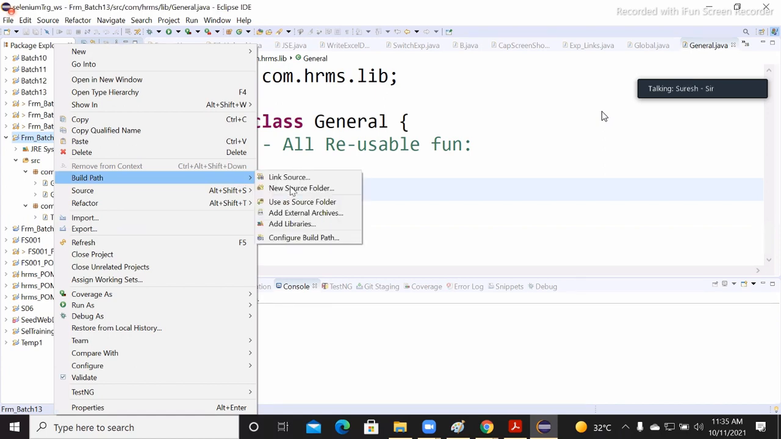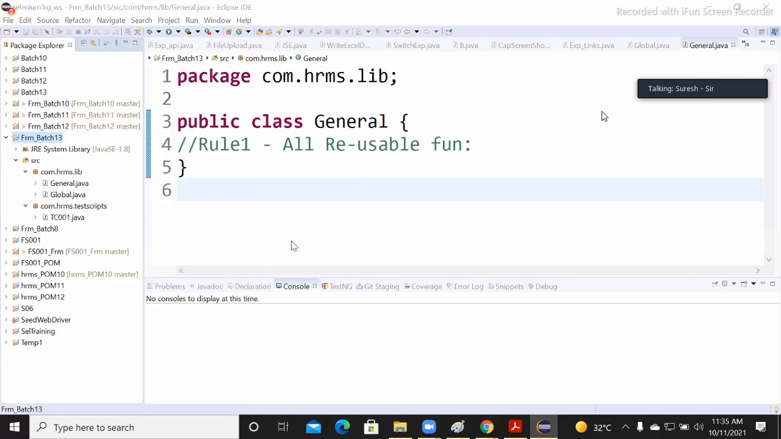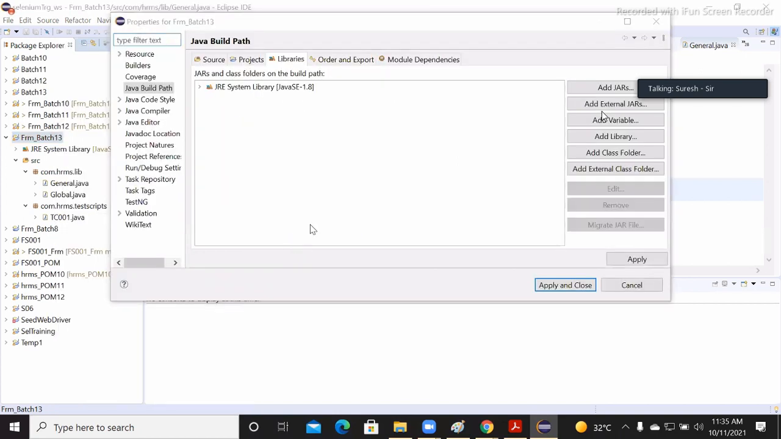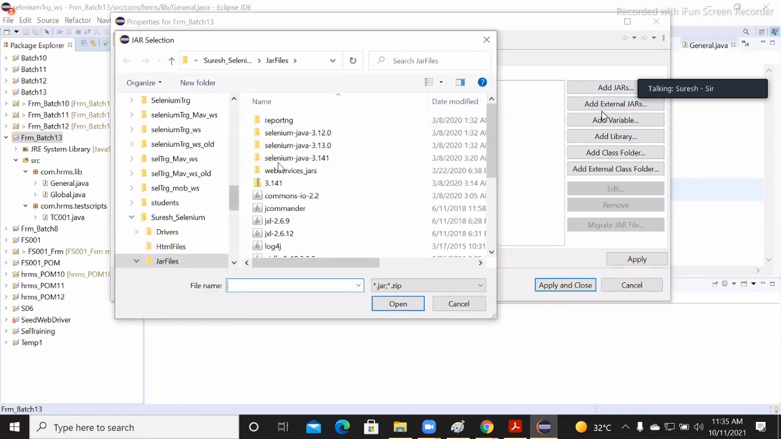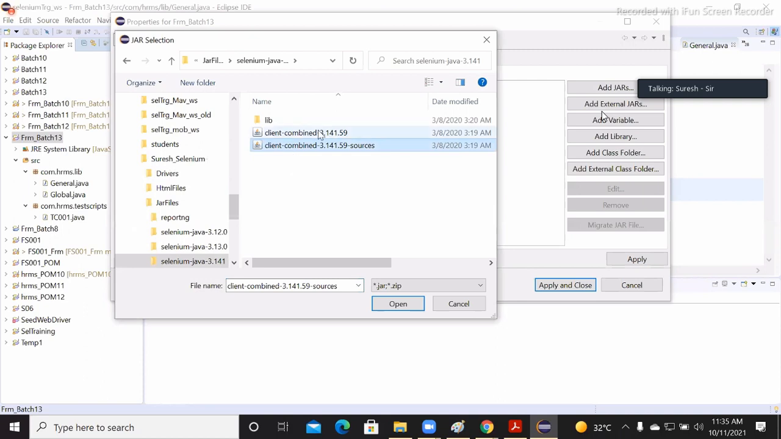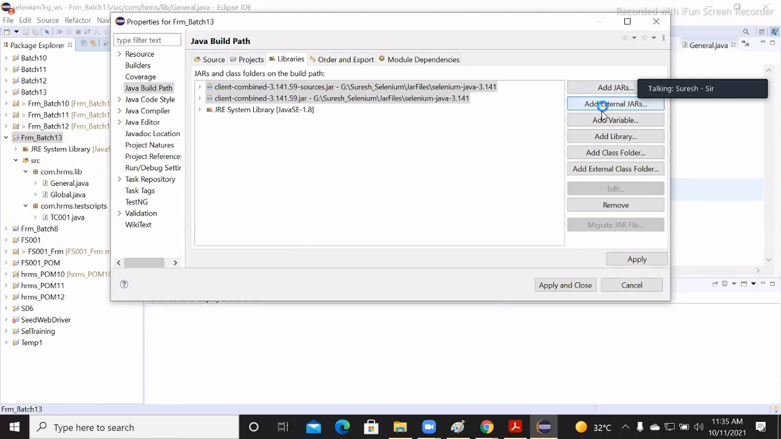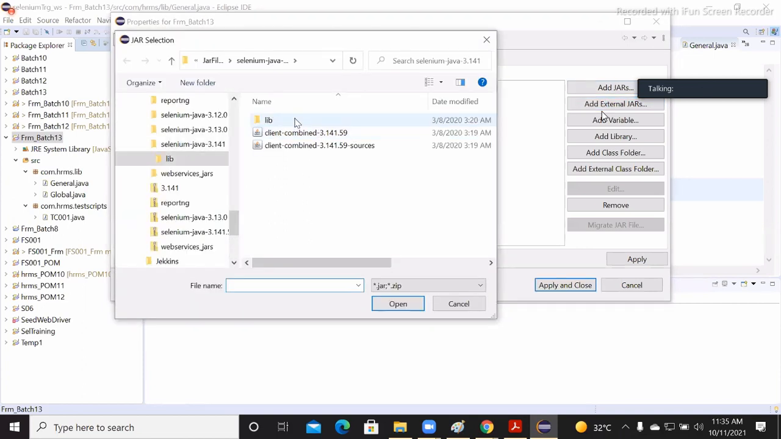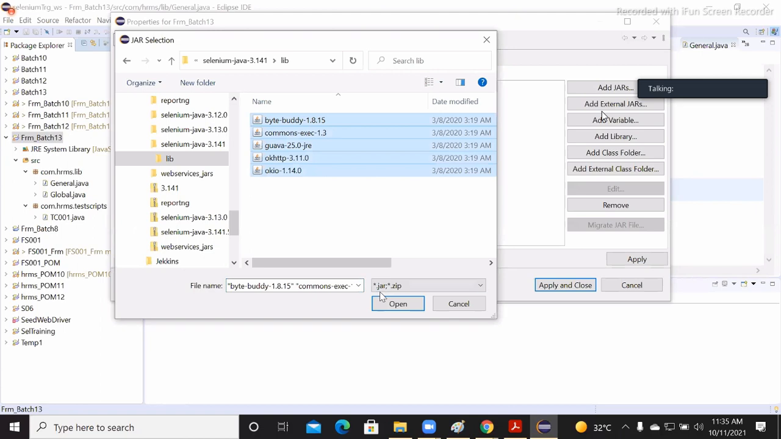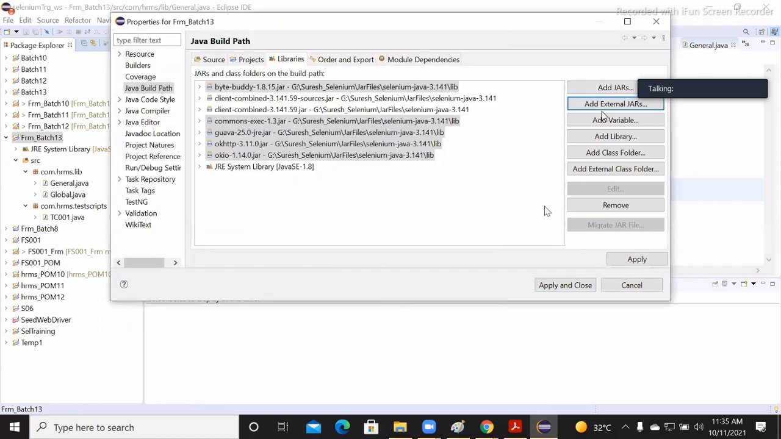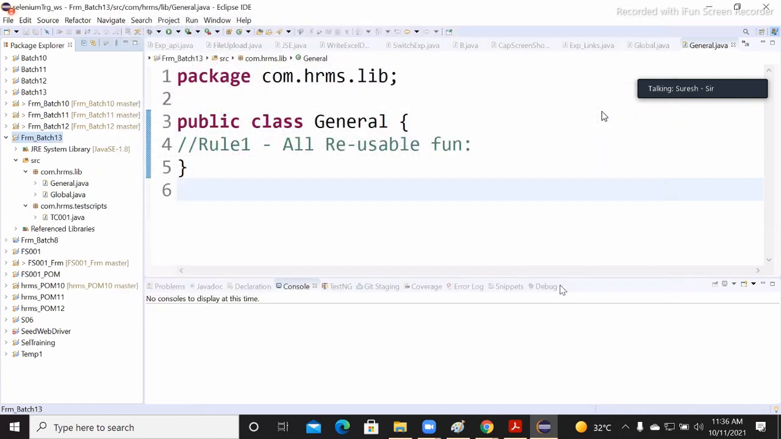We go to Build Path, then Configure Build Path. After that, Add External JARs, and we have to take the Selenium jar file. Okay, see that. Then finally you need to click Apply and Close. So now we are done with the jar files, then we have to start doing the programming.